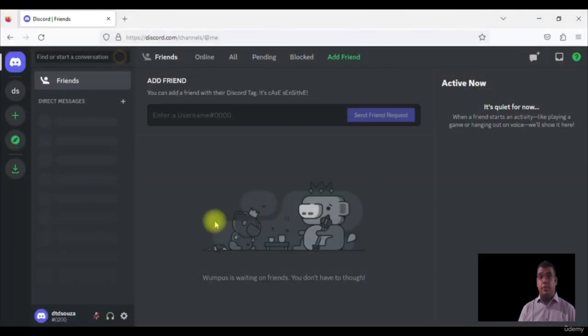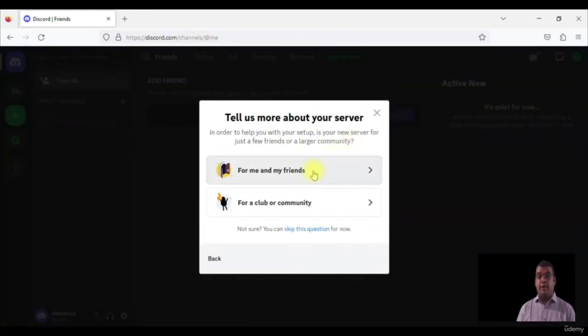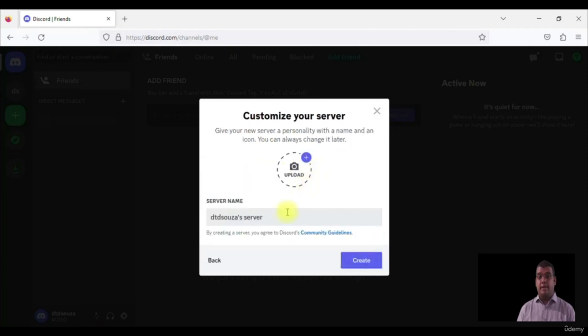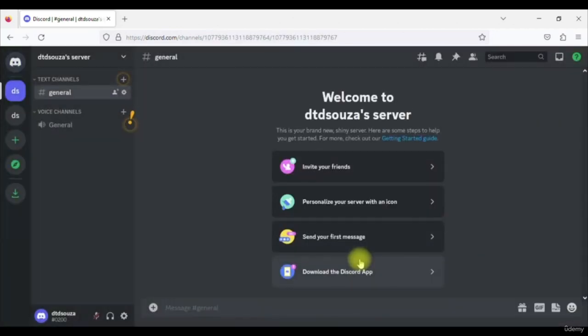Alright, so now what you have to do is go to discord.com/channels, and then go to the add server option, create my own server for me and my friends only. I call it DT D'Souza's server, so let's create it. Welcome to my server. So there you go. After adding the server, you go to the application.